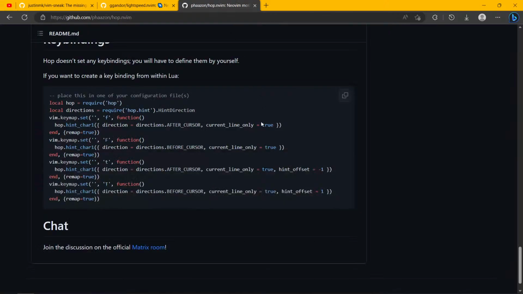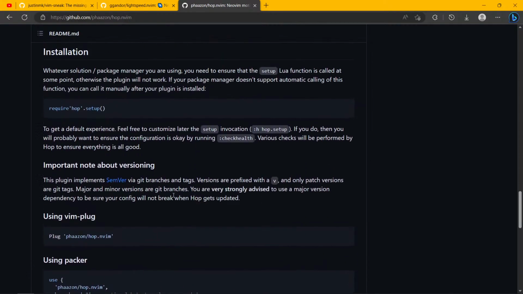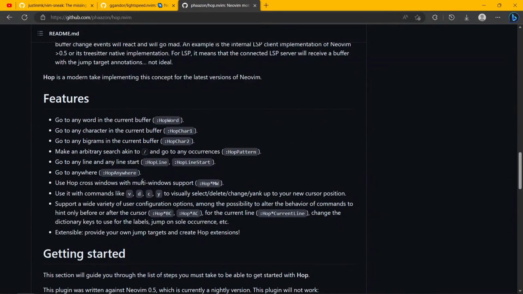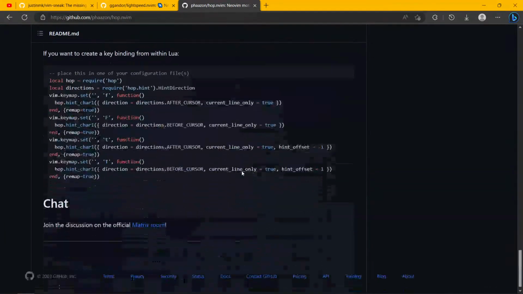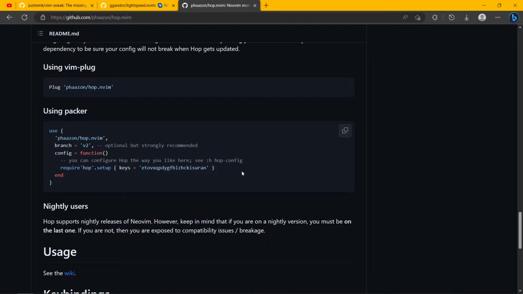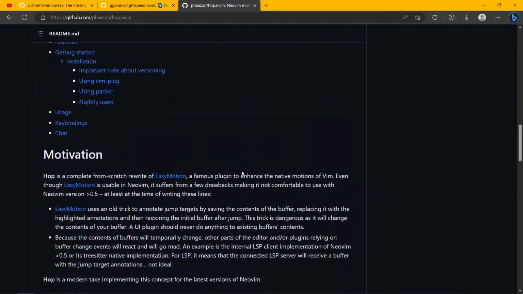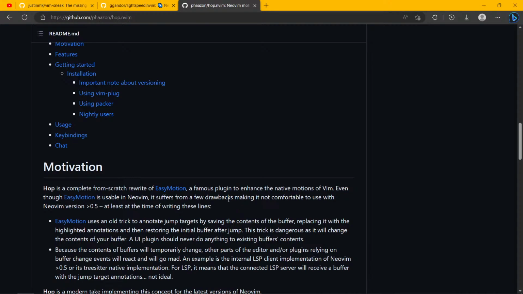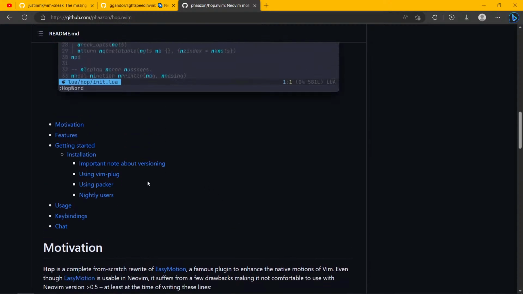Hello! So, this is pretty much the config that I have, but I wonder what other thing I can use. So go to any word, okay, go to any character, any bigrams. So what I actually want is this probably. So hop character 2. It doesn't have documentation on how to actually use them, at least not in the README. Okay.